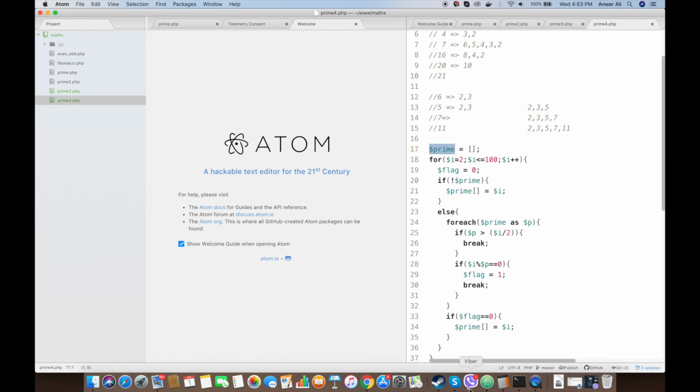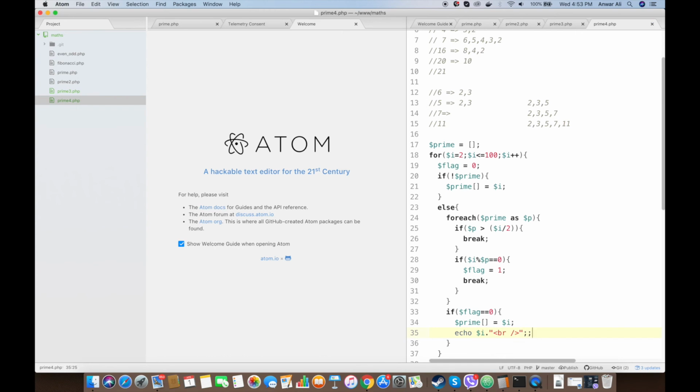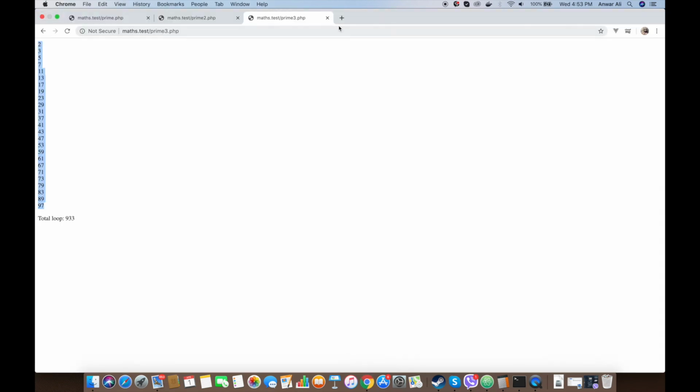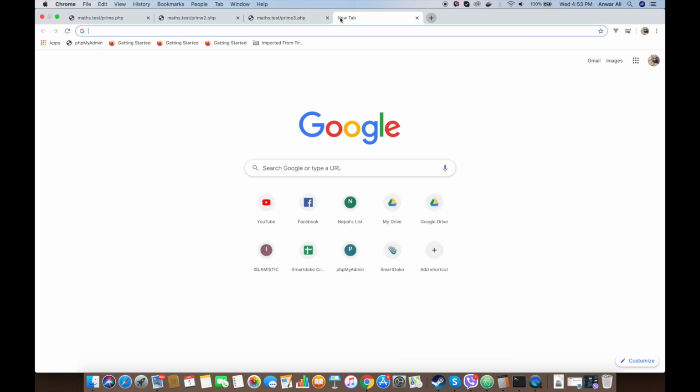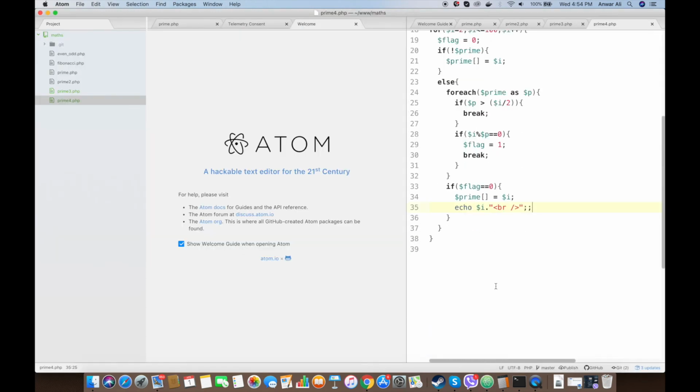Initially we had an empty prime array. In the first loop, 2 gets inside the prime array, and in the remaining loops, if we find any number that is prime, then we push it again to the array. And just to print it out, what we do is echo $i, and I would like to have a BR over here. Let's see if this prints out our prime number set. So in maths.test, this is prime 4, and we can see 3 5 7 11 97. That's all. That's correct.